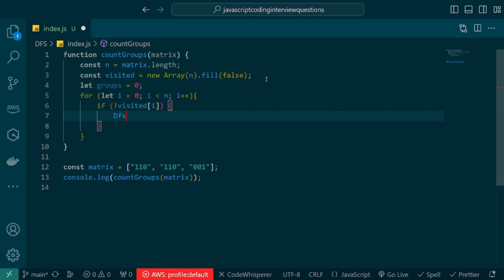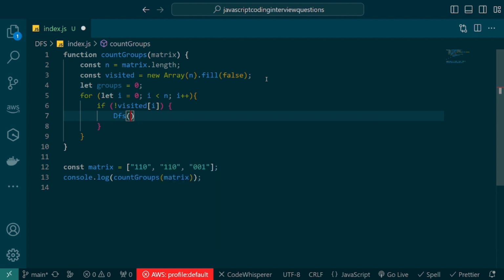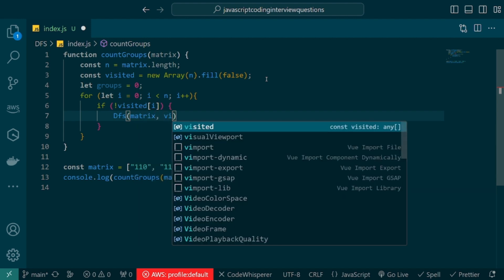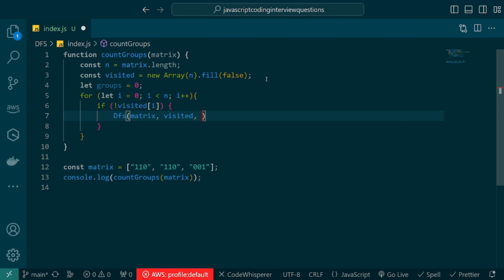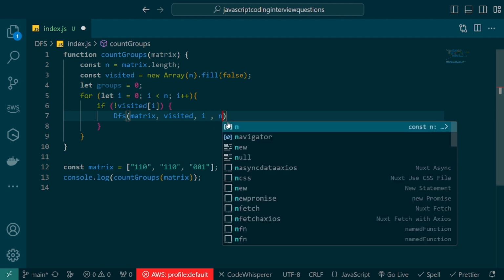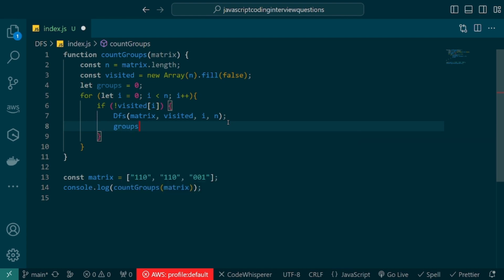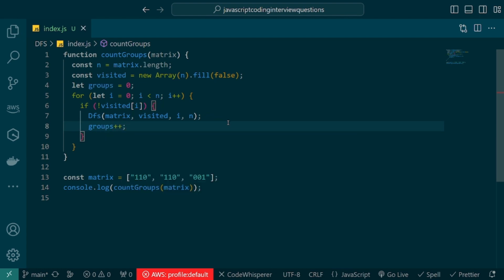another function. That function is where I'm going to pass the matrix, visited, and i, along with n. Visited means all the array values, and I is the user. Then I will increment these groups.